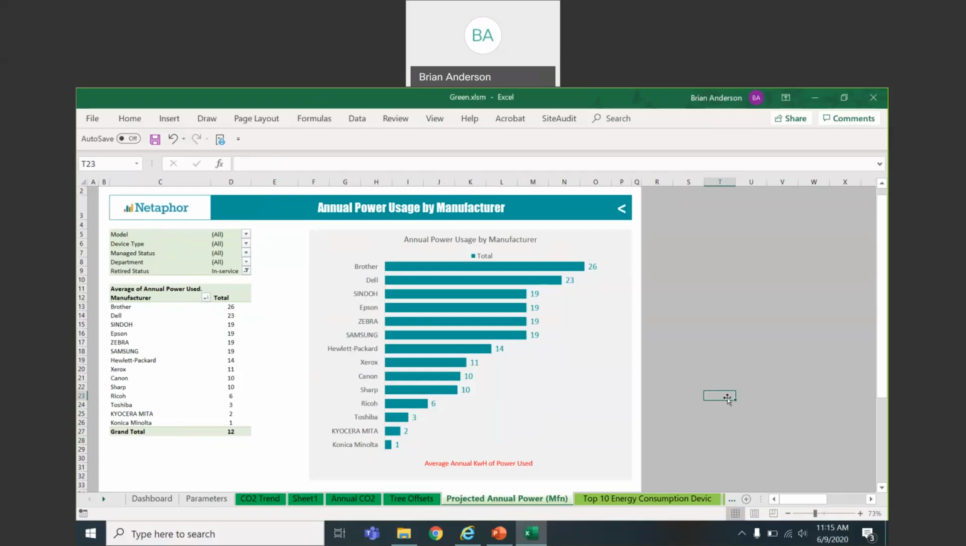And the device utilization considers the actual device output in relationship to its expected monthly utilization. We know a device's expected utilization when you install SiteAudit. There's some data that is installed also that gives us what the monthly utilization for a device is by model. And then these values are normalized to provide the projected annual power consumption by manufacturer.